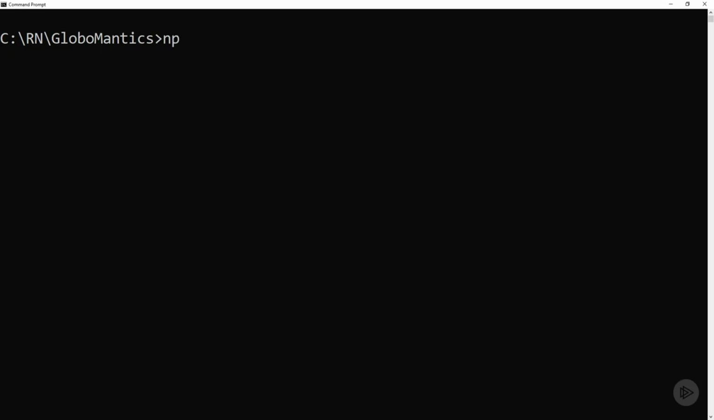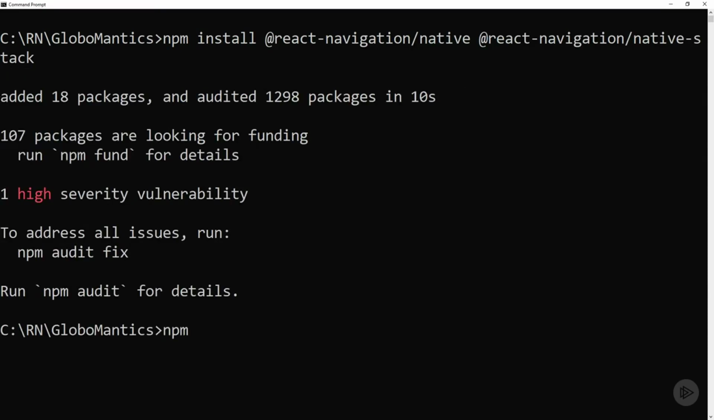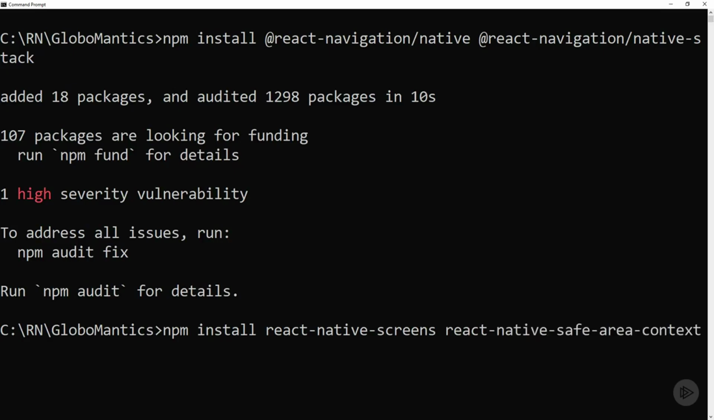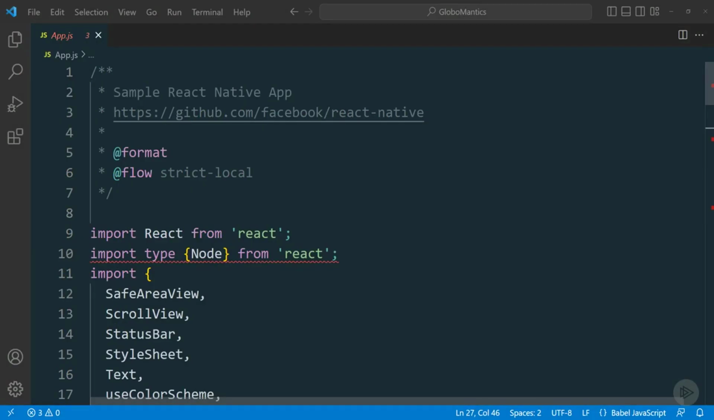The first thing you need to do is navigate to your project in a terminal. First, we need to install React Navigation Native and React Navigation Native Stack. Then we need to install some additional dependencies. Here we are installing React Native Screens and React Native Safe Area Context. Once those packages are installed, go to the app.js file.